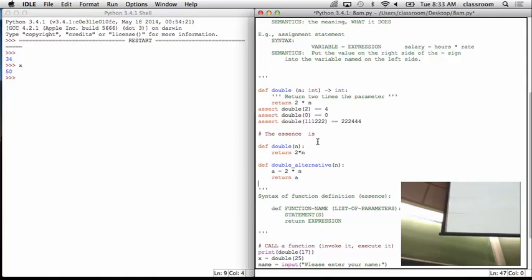Okay. So let's look at the expanded form of the definition of double there. As I say, that's the pattern we're going to follow. It's actually part of something that we call the design recipe.